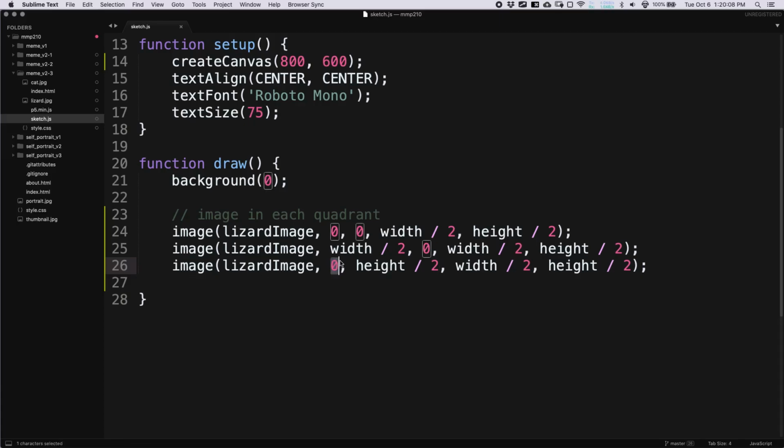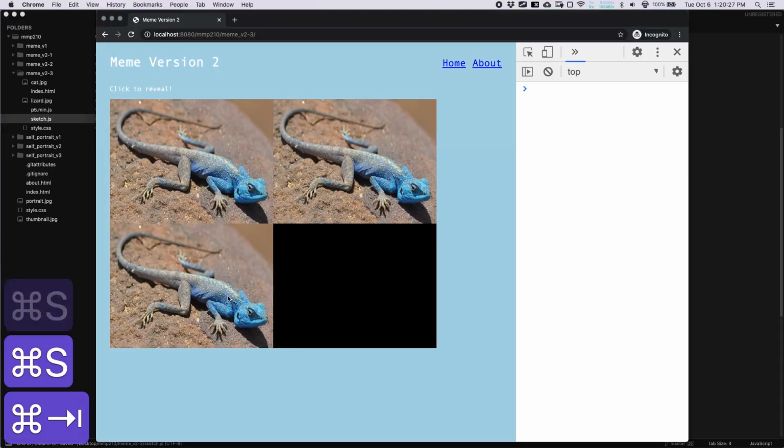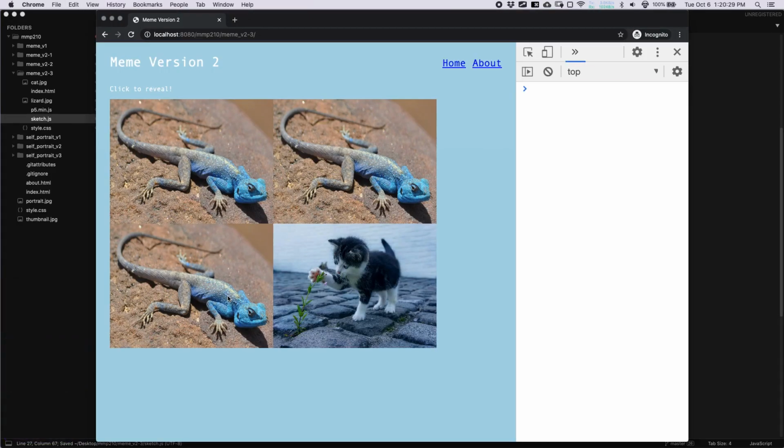And so on this one, I'm going to have to move width over 2 on x and height over 2 on y. So I'll do another image, cat image, width divided by 2 for the x value, height divided by 2 for the y value. Then again, width over 2 for the actual width of the image, and height over 2 for the height of the image. So I'm using these same values, but for both width and XY positioning.